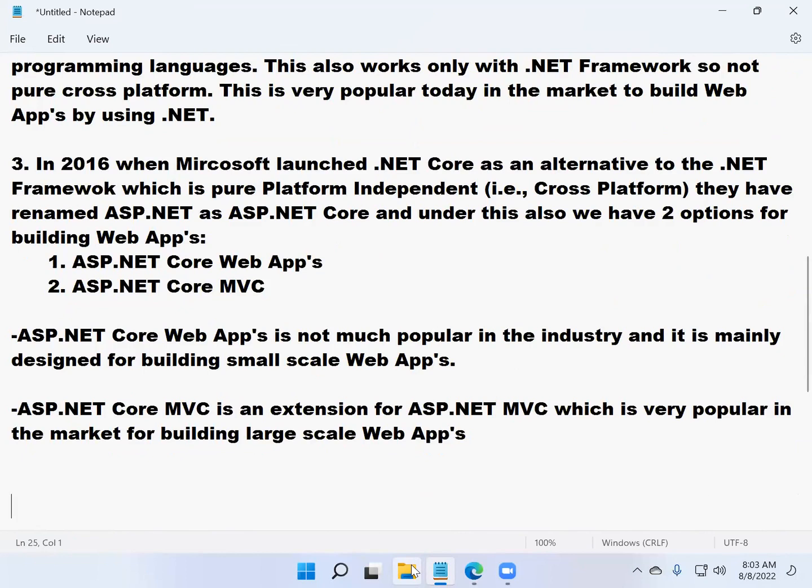So how many options do we have? Four options in total. What are the four? ASP.NET Web Forms, first one. Second one, ASP.NET MVC. Third one, ASP.NET Core Web Apps. Fourth one, ASP.NET Core MVC. So for all the people who are confused about web forms and all that, this is the information I just wanted to give, because I see a lot of confusion among the people in the C# groups. So many people are confused with all these things. For them only, I'm just saying.